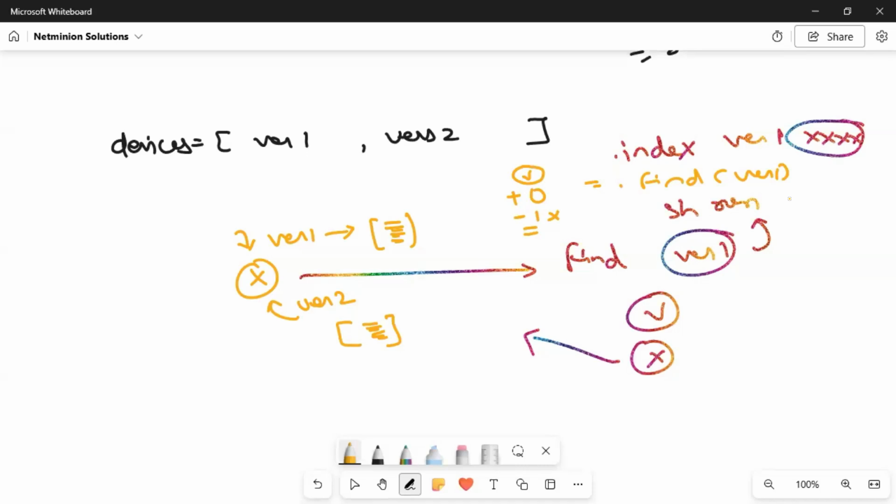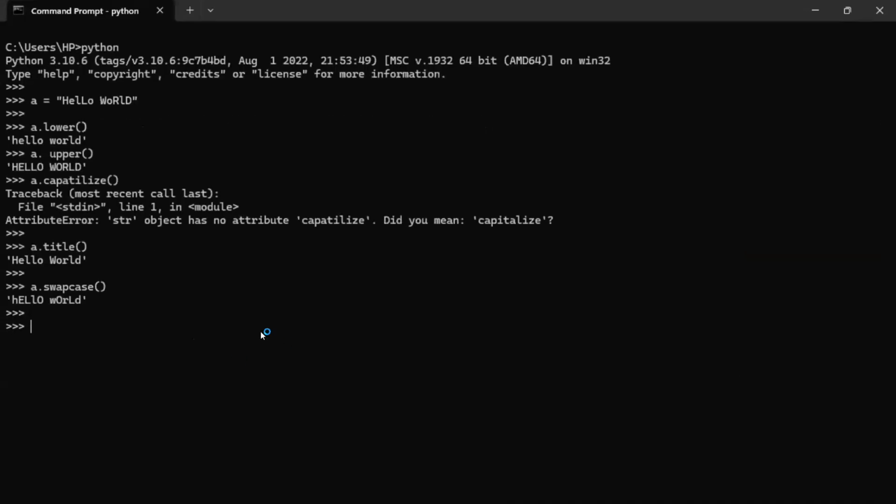Yes. Okay, good. So that is how your version check will work. Now let us say I have a string.